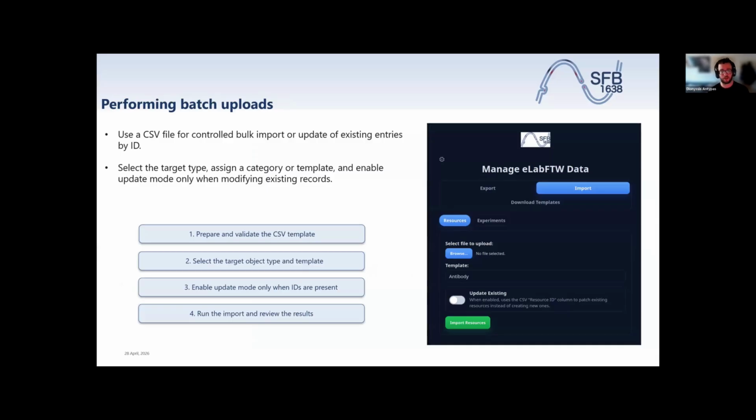Another feature we have is a batch import. In order to make an import, you have to create a CSV file, and each row corresponds to a resource or an experiment. And you have to create columns. Each column has a name of an extra field or a normal field like a title or tags or whatever you need. And what you have to do is upload this CSV file.